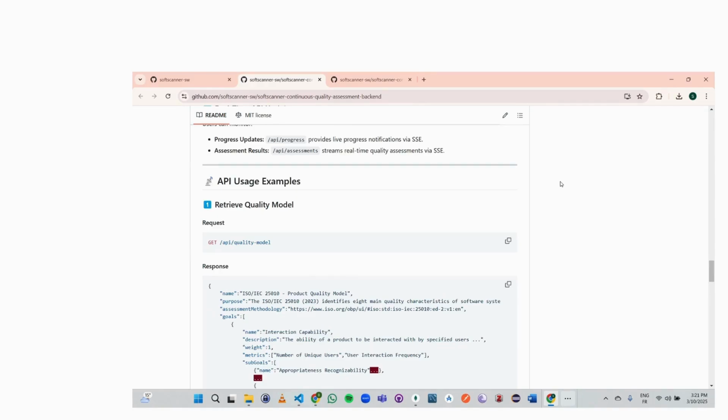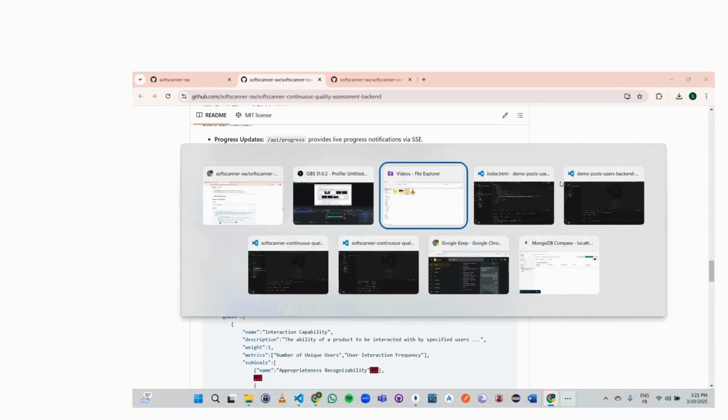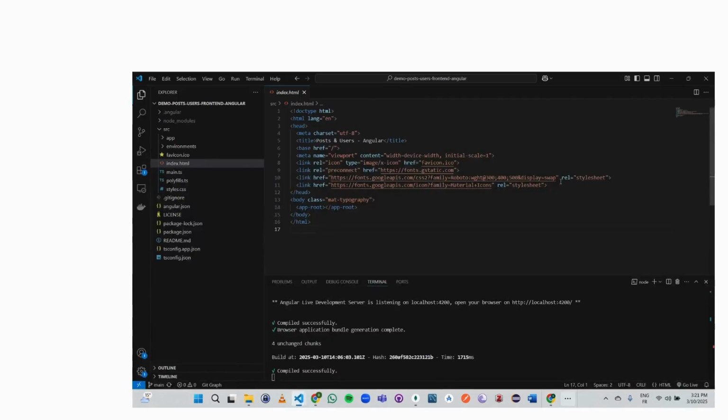Before using SoftScanner, the target application does not have any modifications to its code base, and SoftScanner needs to make sure that these modifications, if any, stay minimal. So what do I mean by that? If we take a look at, for instance, the index.html file of the front-end project, so this is the main entry or the main page of the front-end application. As you see, for the time being, there are no modifications as indicated by VS Code.